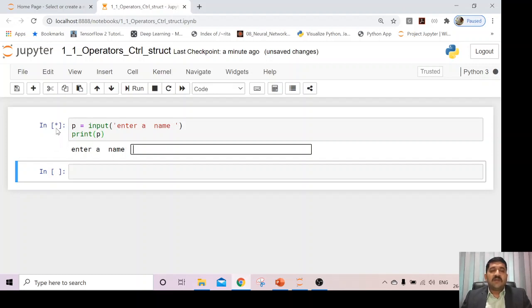At the same time, the star mark appears, which means the server or this session is running and has not stopped to take a new command. So you will see on the top right corner of the Jupyter that the kernel is busy. That means the session or the code is expecting something, and only then will it become idle.